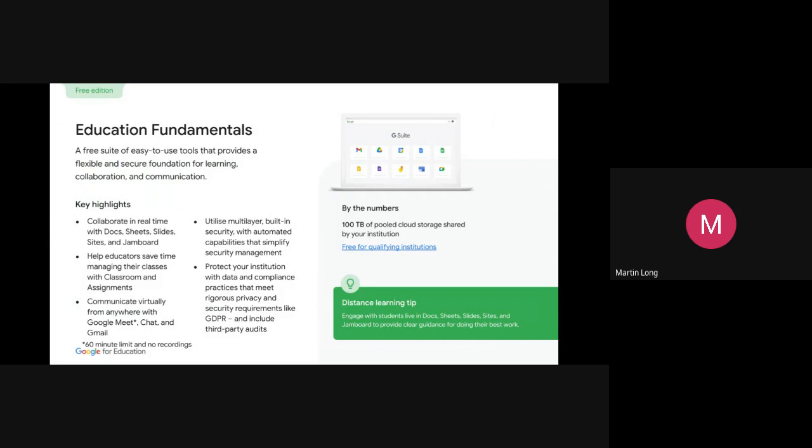There's also, on Google Meet, a 60-minute limit on the free version, and recordings are not quite removed now, but recordings will get taken out of the free Fundamentals version. So you would have to have one of the paid tiers to record in a Google Meet. And then there are greater GDPR tools available in those higher tiered versions.